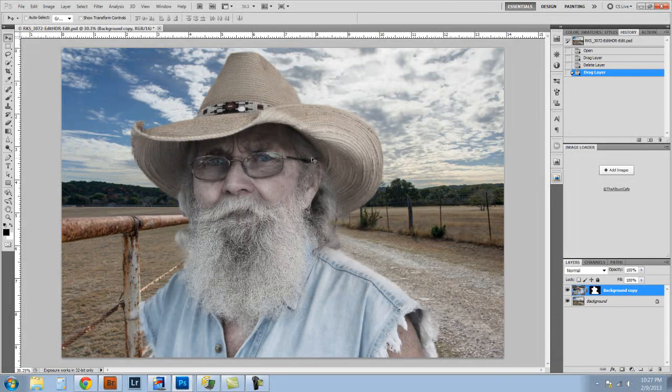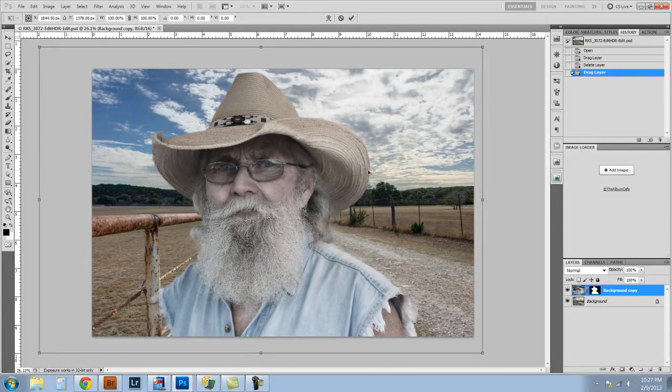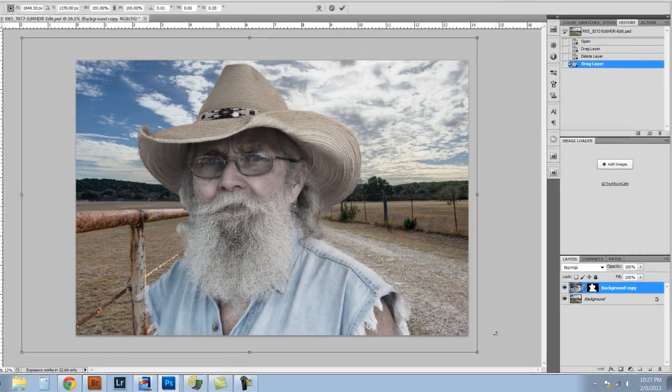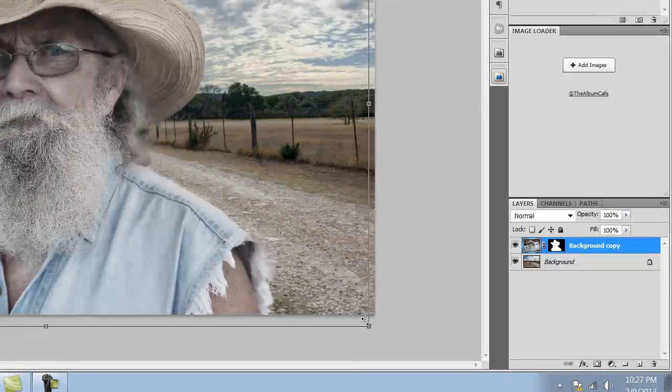And 9 times out of 10, the person that you selected is not going to be the correct size, so we'll have to use the transform tool. On a PC, it's Control T to select the transform tool. And since this picture is bigger than my background, I can't see all the handles, so I'm going to hit Control 0 to resize that. And then we're going to hold down the shift and grab one of the handles, and we'll resize him a little bit.